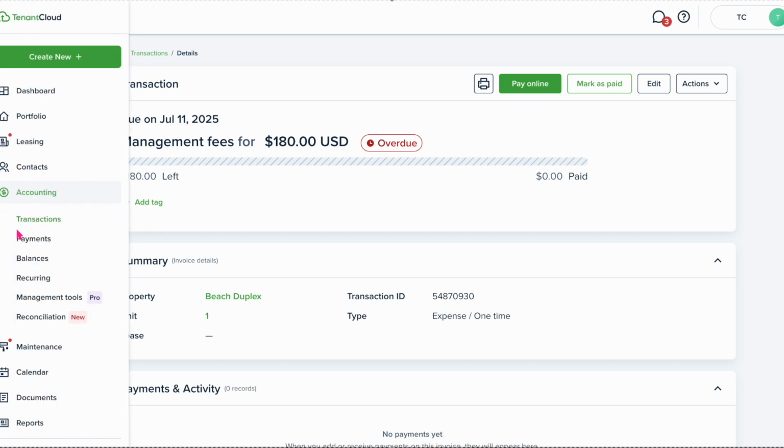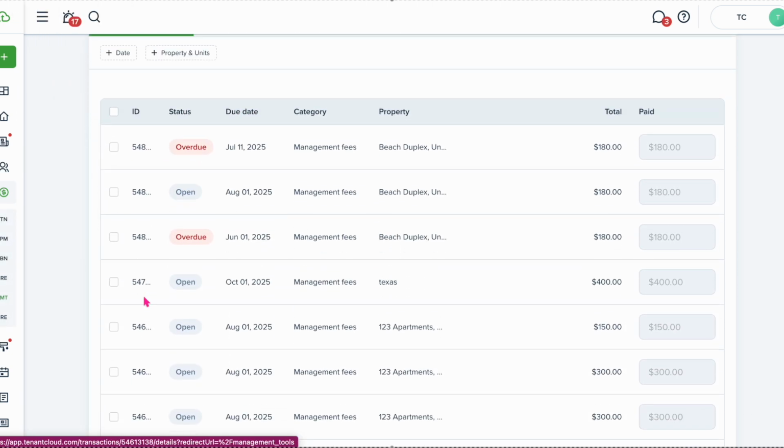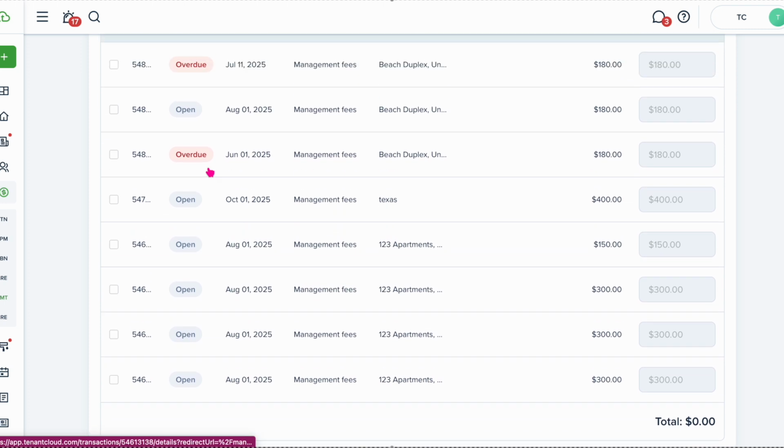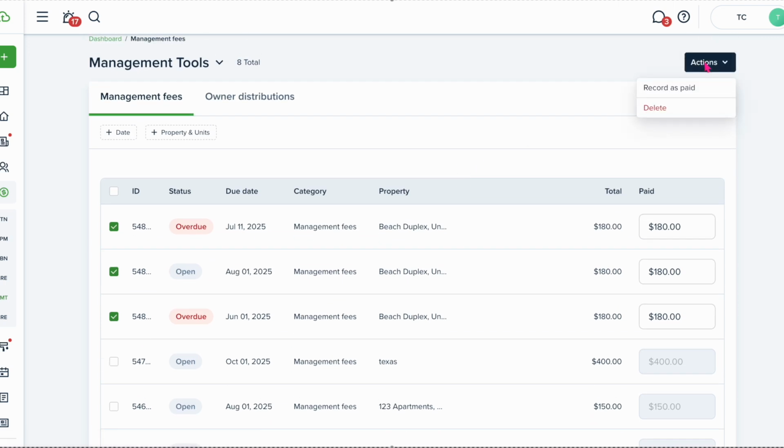So now that that management fee is made, I'll come down to Management Tools under Accounting. And you can see here, as we showed before, this is the Management Fees tab, and this will show all of your management fees that are outstanding and open. So I see here that my June, July, and August are right here. You can select multiple and come up at the top and do Actions, Record as Paid. I personally would not do that if they're for different months.